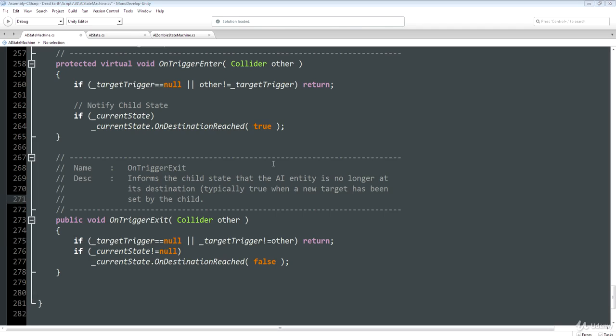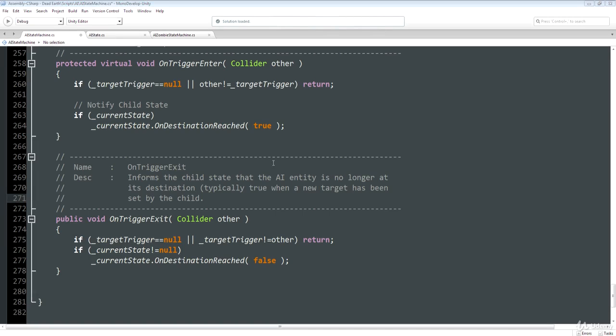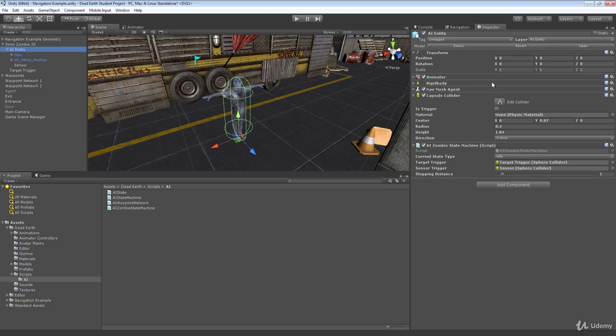So we've seen how the AI state machine uses Unity's onTriggerEnter and onTriggerExit functions to trap any messages to do with its own capsule collider, which based on how we set up the collision matrix means that it's only going to get notified with collisions between this capsule collider and triggers that have been assigned to the AI entity trigger layer, which at the moment is just our target trigger.